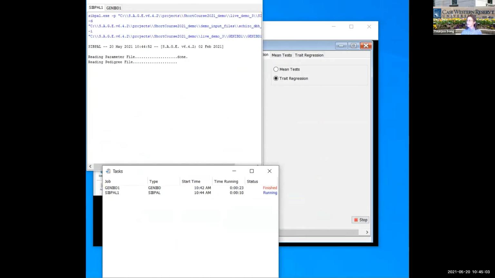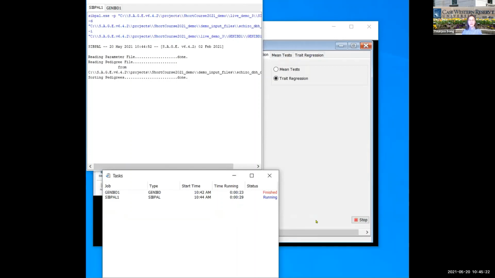Oh, I see why it's going a little slow. Well, it has to do a lot with W. One thing that I didn't mention is that in your pedigree file, since we are getting our marker information in the form of IBD from the GenIBD IBD file, you actually don't need to have your original raw marker data in your pedigree file.